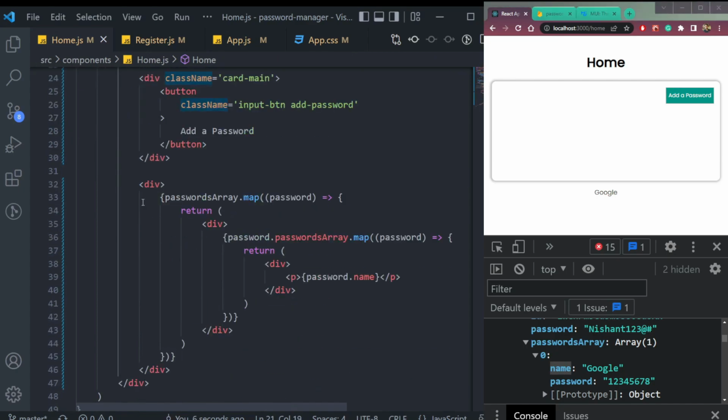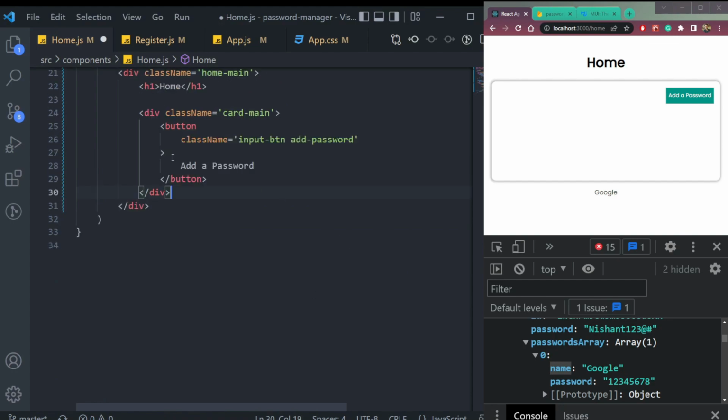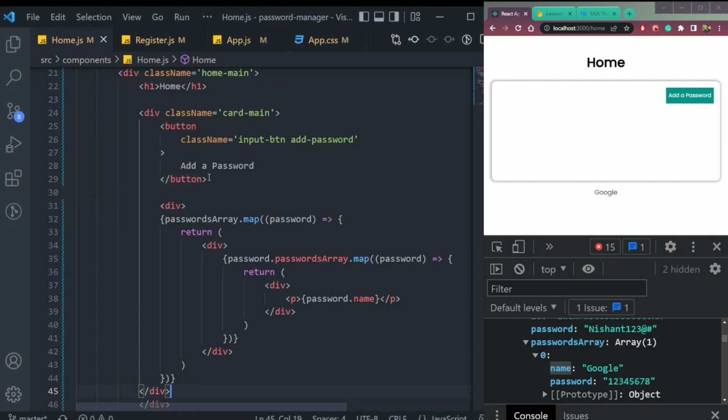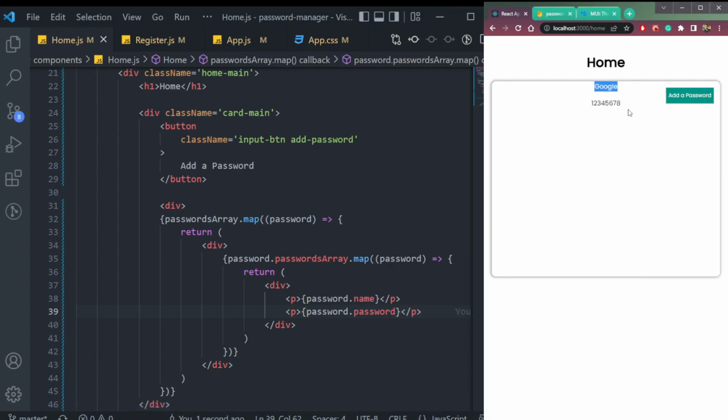Okay, we are mapping it at the wrong place. We have to make it inside the card main div here, and it will move into the card here. Fine. Let me also add this password.password. Save, and we have this email. Sorry, we have the service and the password.